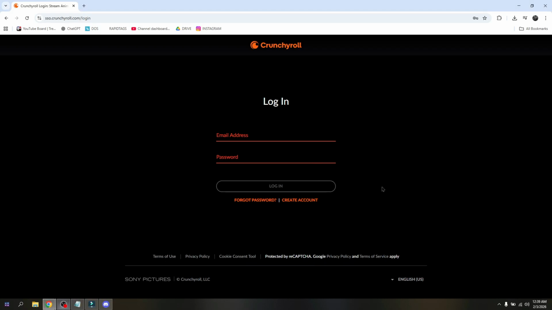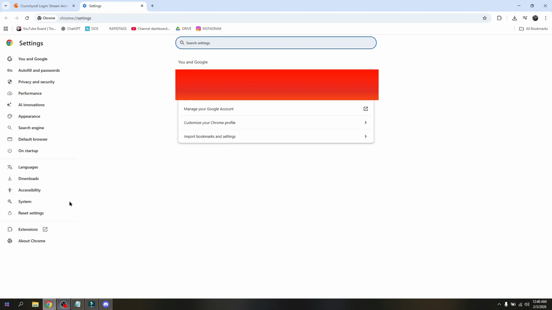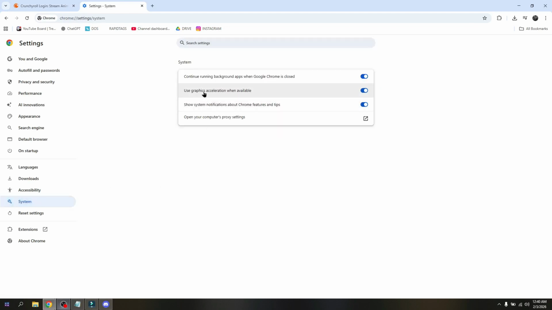Now the very first thing that you want to do before you cast your browser into your Discord account is to tweak around the settings of the browser. Now from here, just simply head into these three dots, and then go into your browser settings. From settings, go into system, and make sure that this second option here that says use graphics acceleration when available, make sure to have it off.